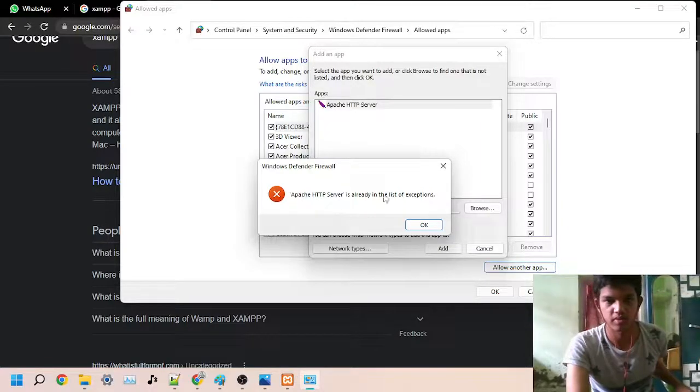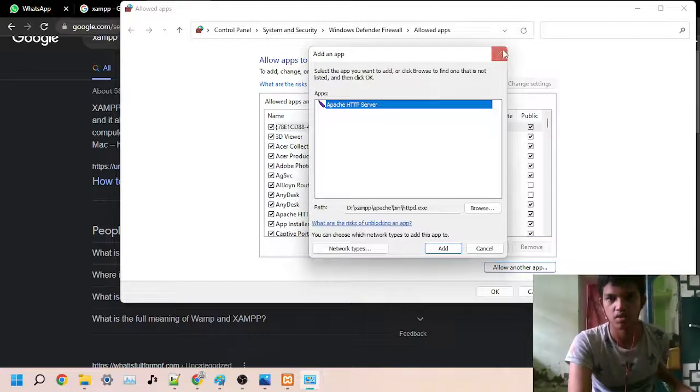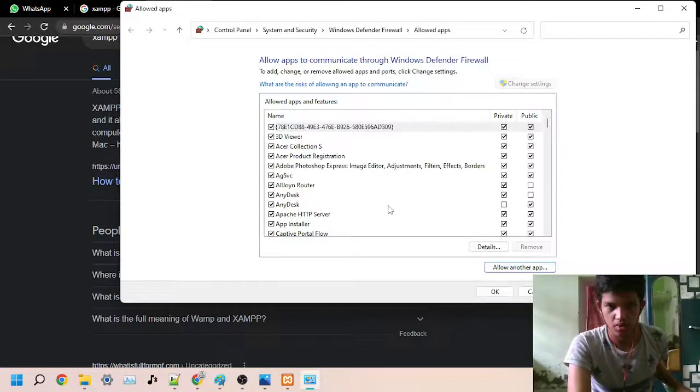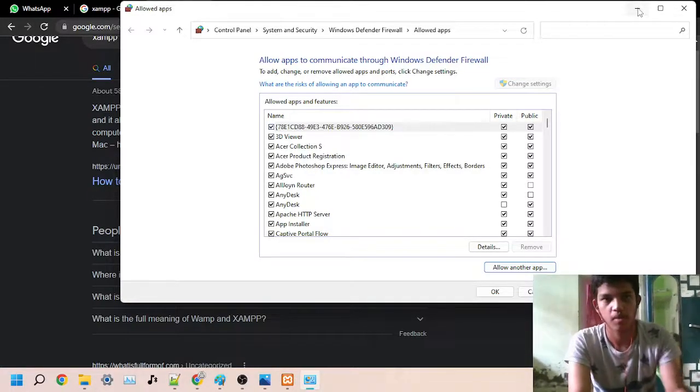So Apache HTTP server is already in the list of exceptions. If you haven't done it, you can do it. Make sure you give public and private access if you want to make use of it properly.